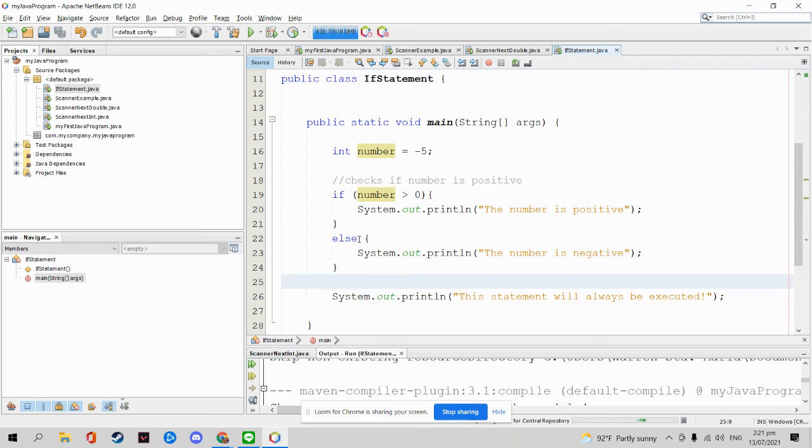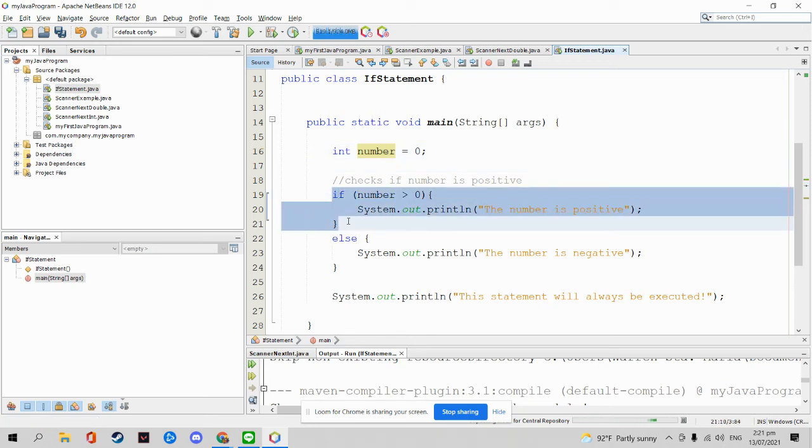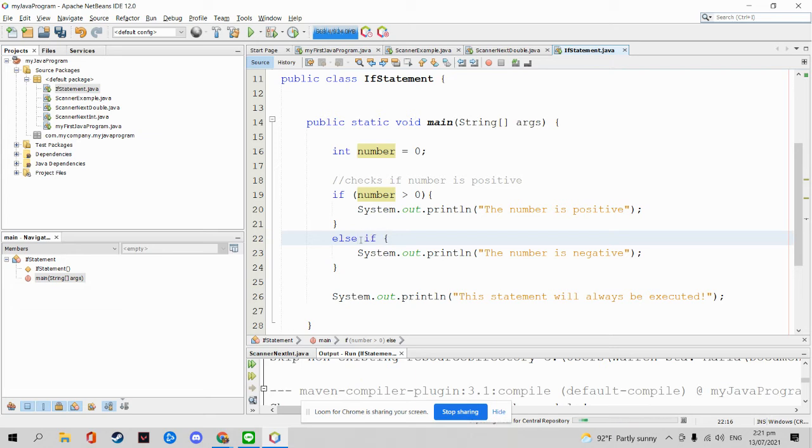What's going to happen here is we're going to check if the number is 0. So let's initialize the value for number as 0. And then if, we can use this one: if number is greater than 0, it will print positive. And then we can just put here else if, open and close parentheses, and then we will put here number is less than 0, like this.